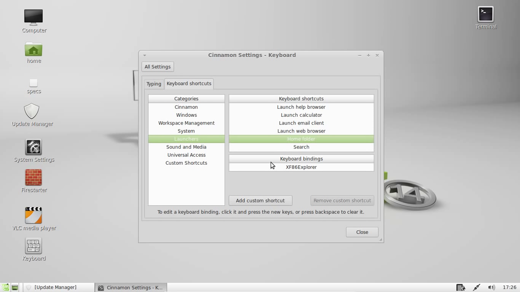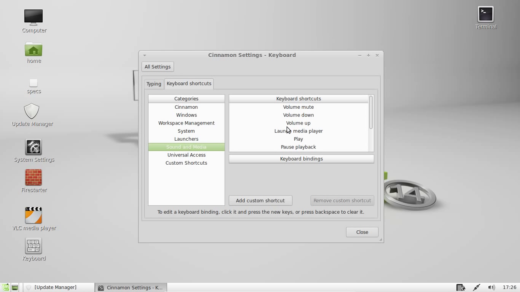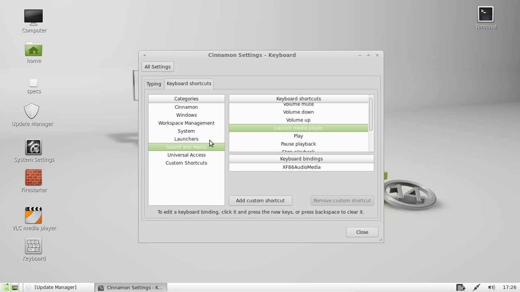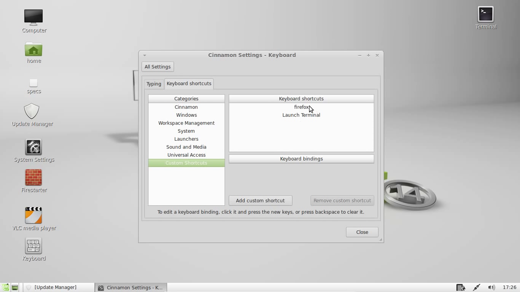And let's just say you choose Launches, Home Folder. No, I'll find something a little bit better. Launch Media Player, let's see that. No, horrible. Okay, here we go, Firefox and Launch Terminal. So these are custom shortcuts I have actually made before.